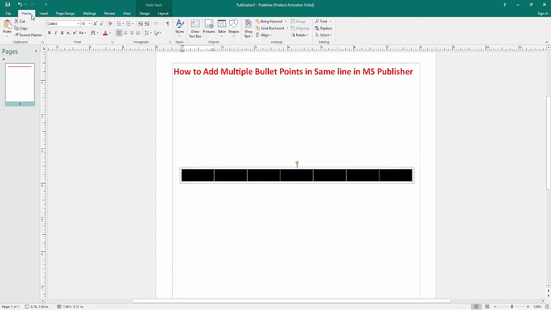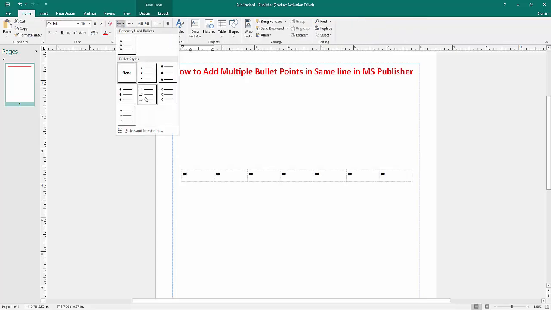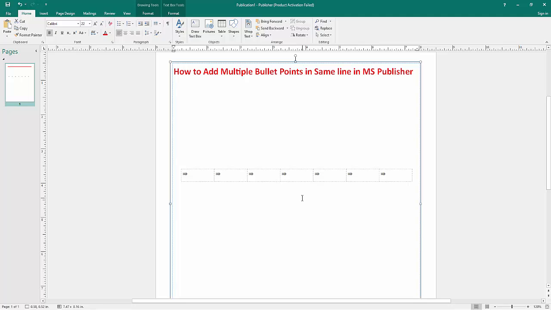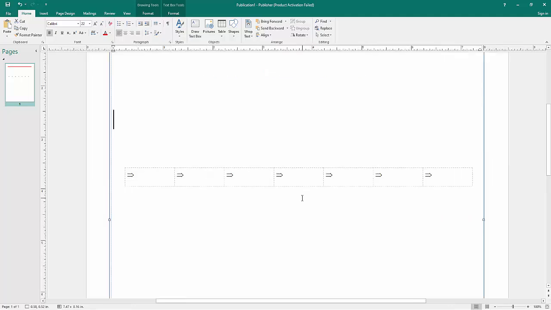Now go again to the Home menu option. Now click on the bullet points option. Then click on a row of bullet points. That's it. Now zoom your page.